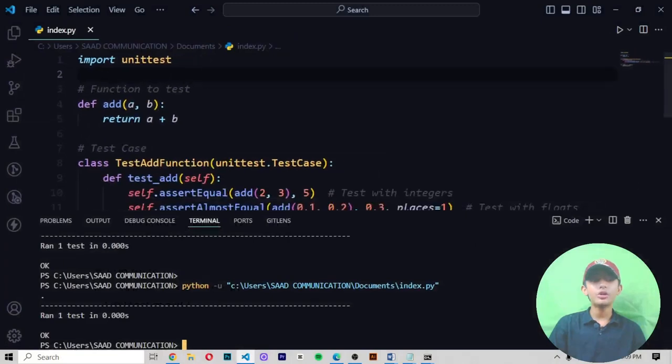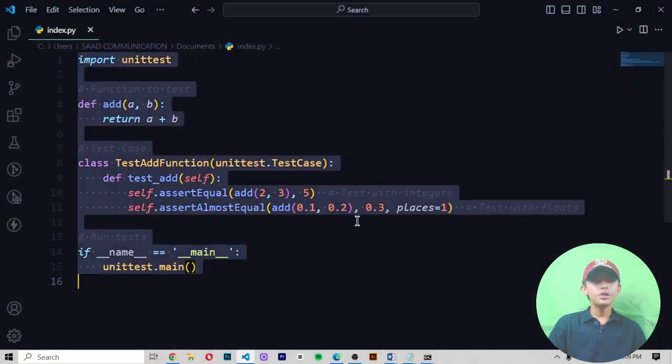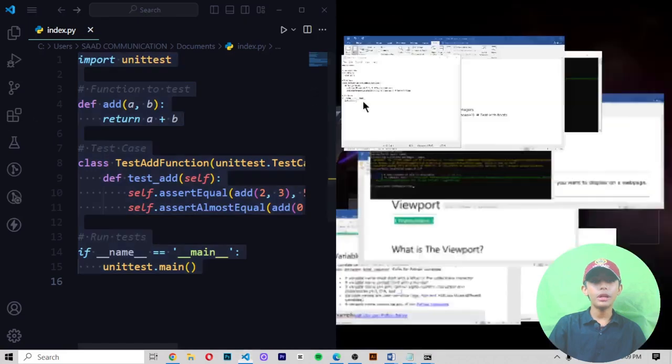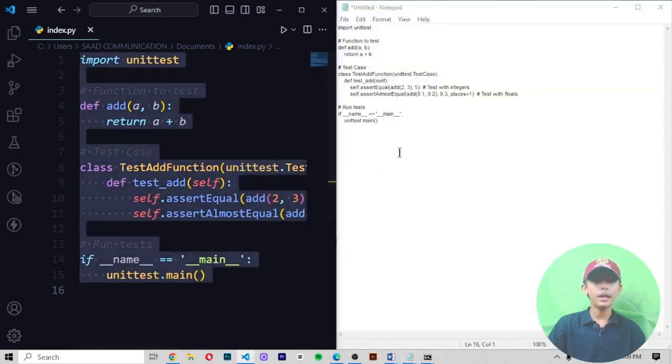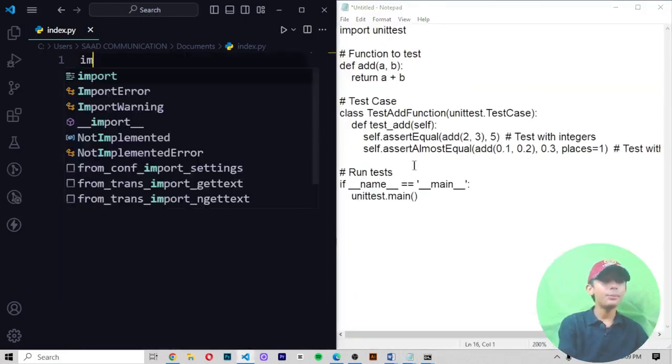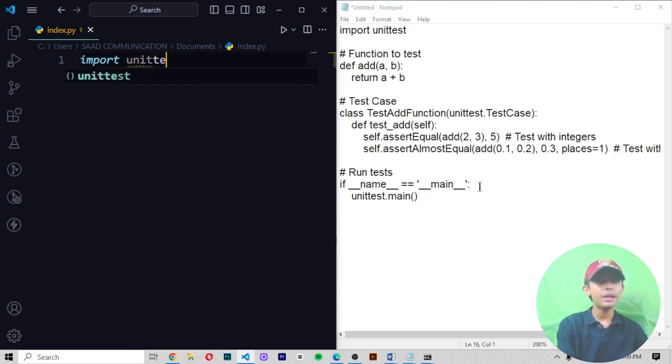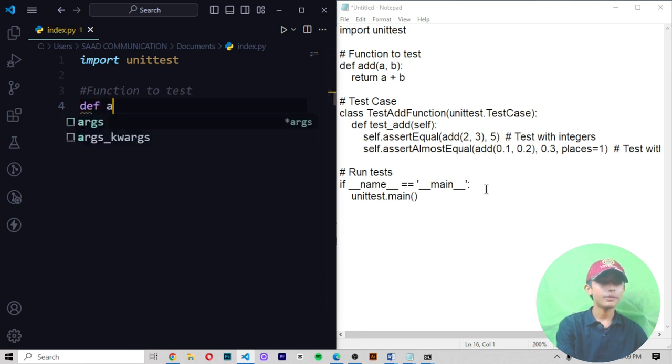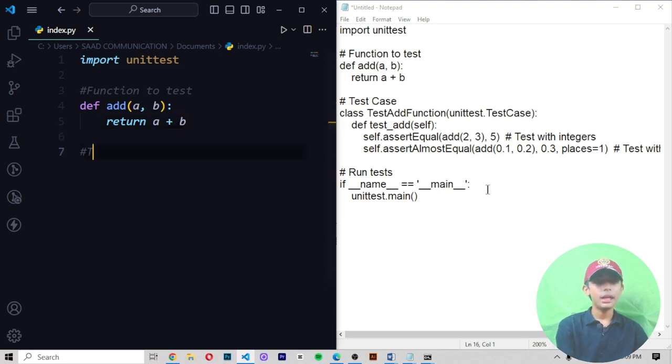And if you want to write this code, let me tell you how to write it easily. First of all, erase it. Now first, you write import, and here you write your library. My library is import unittest. Then I am writing a comment, function to test. Then def add, then a comma b, then return a plus b.